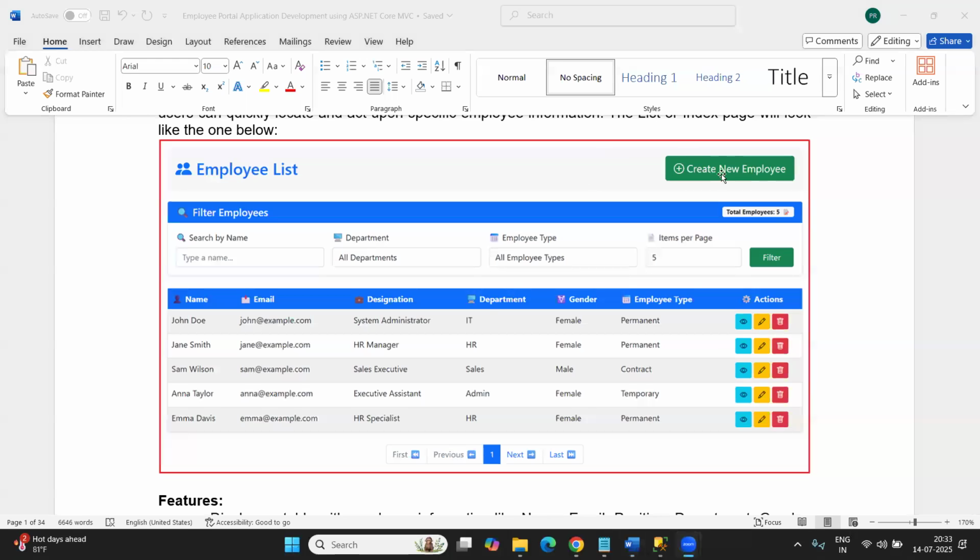So in this case, you can see it is going to open the create employee page where you can provide the employee information, and that employee is going to be created. And then also, whatever existing employees we can fetch from the database with some filter conditions.